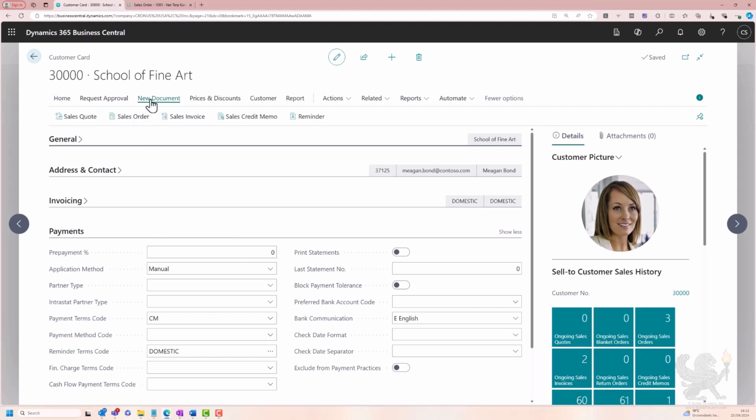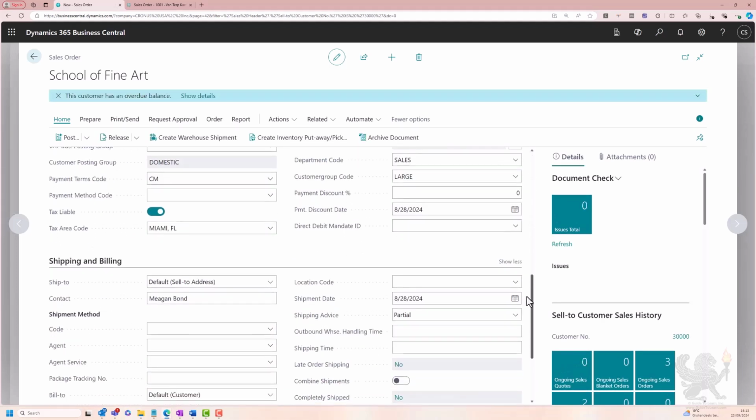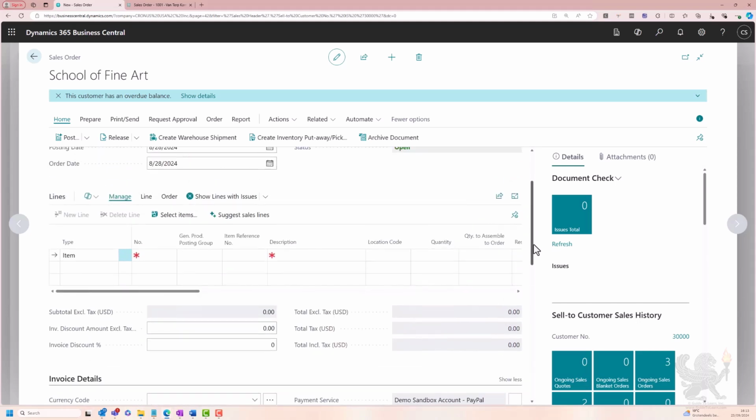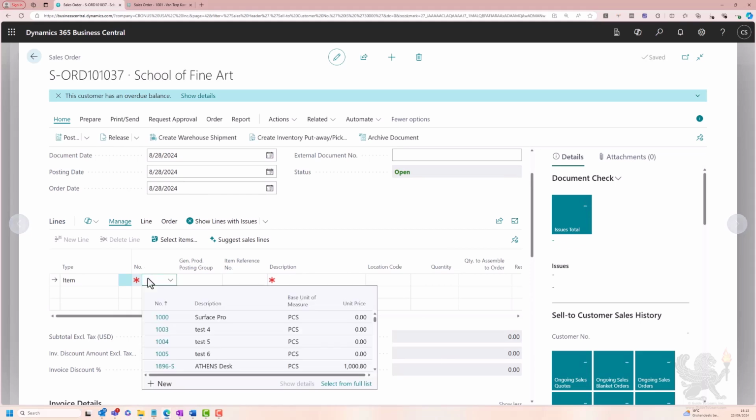So let's create a new document, a new sales order for this particular customer. And you can also see there on the sales header that we have absolutely no prepayment requirements at this moment. The prepayment percentage field is set to 0. Now let's create the sales lines manually, and I have prepared 2 items with different prepayment percentages.